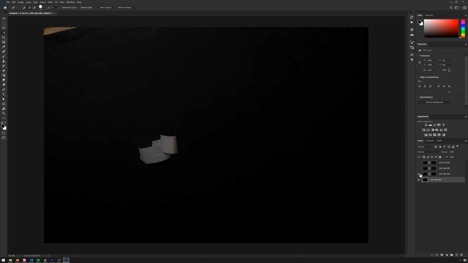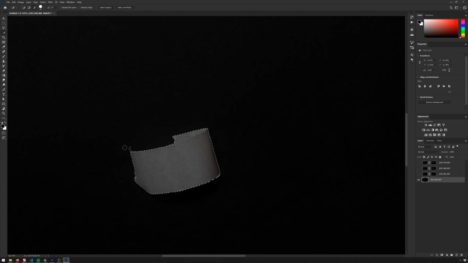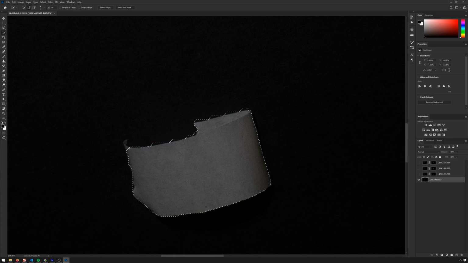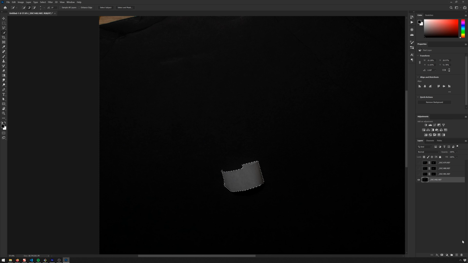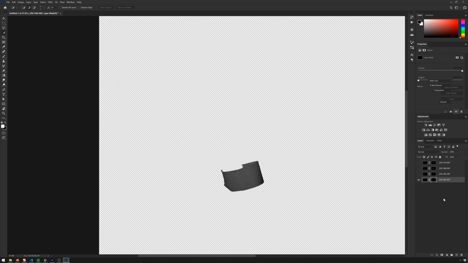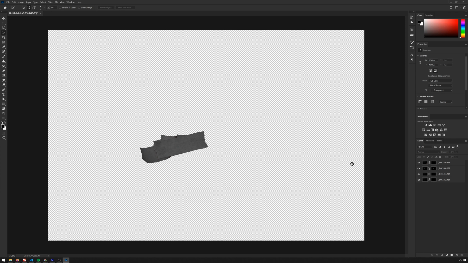I bet you can figure out what we're going to do on this last one. Select, let's see, I'll hit Alt right click to resize the brush. There we go, that's looking pretty good. And of course, once again, create a layer mask. There we go. So now we've got our whole thing.